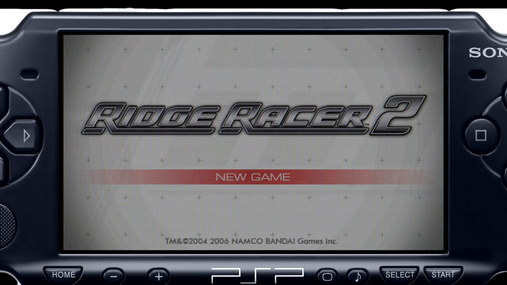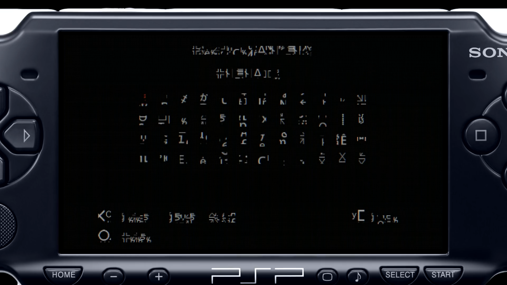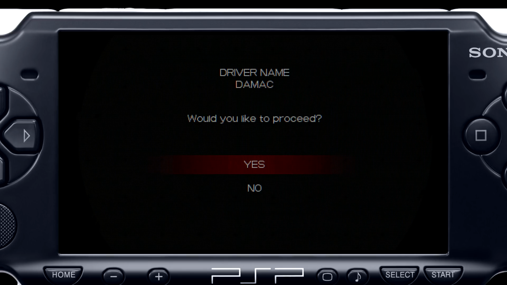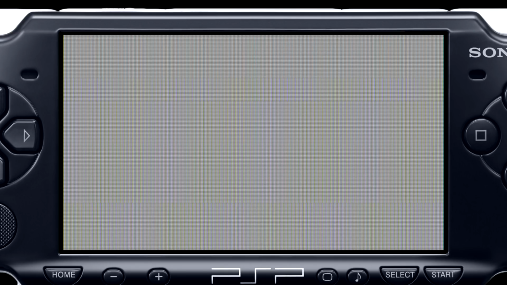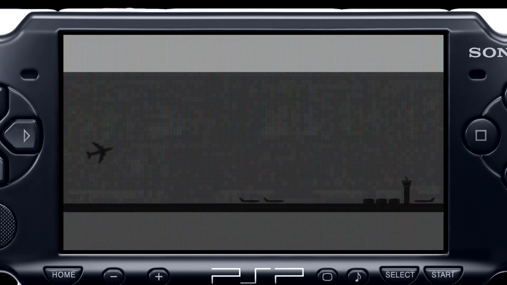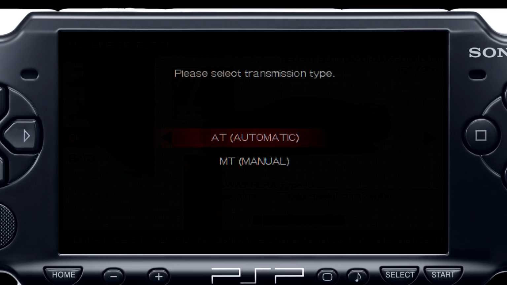Ridge Racer. Starting Ridge Racer. This was such a good game for the PSP as well. So it's Japanese. Proceed with above choices. Yep. Ridge Racer World Tour. So we can get the quick race quickly.